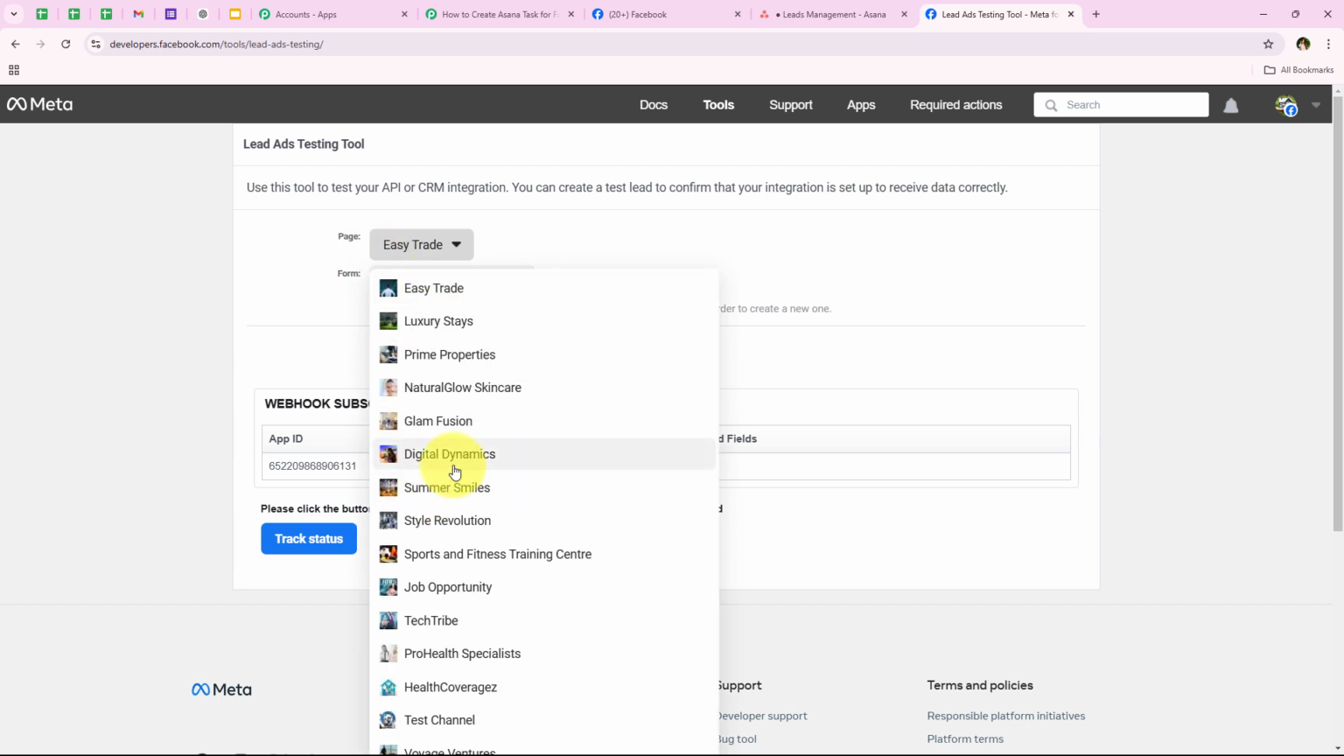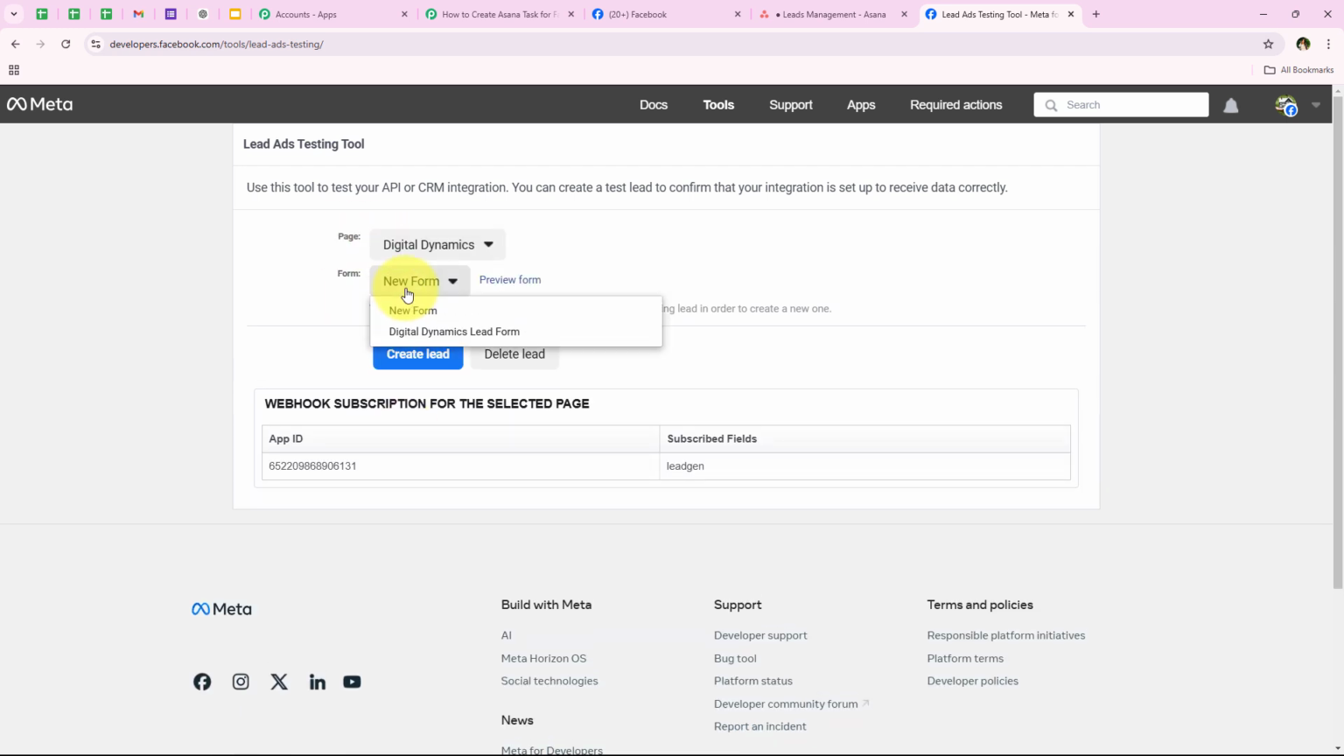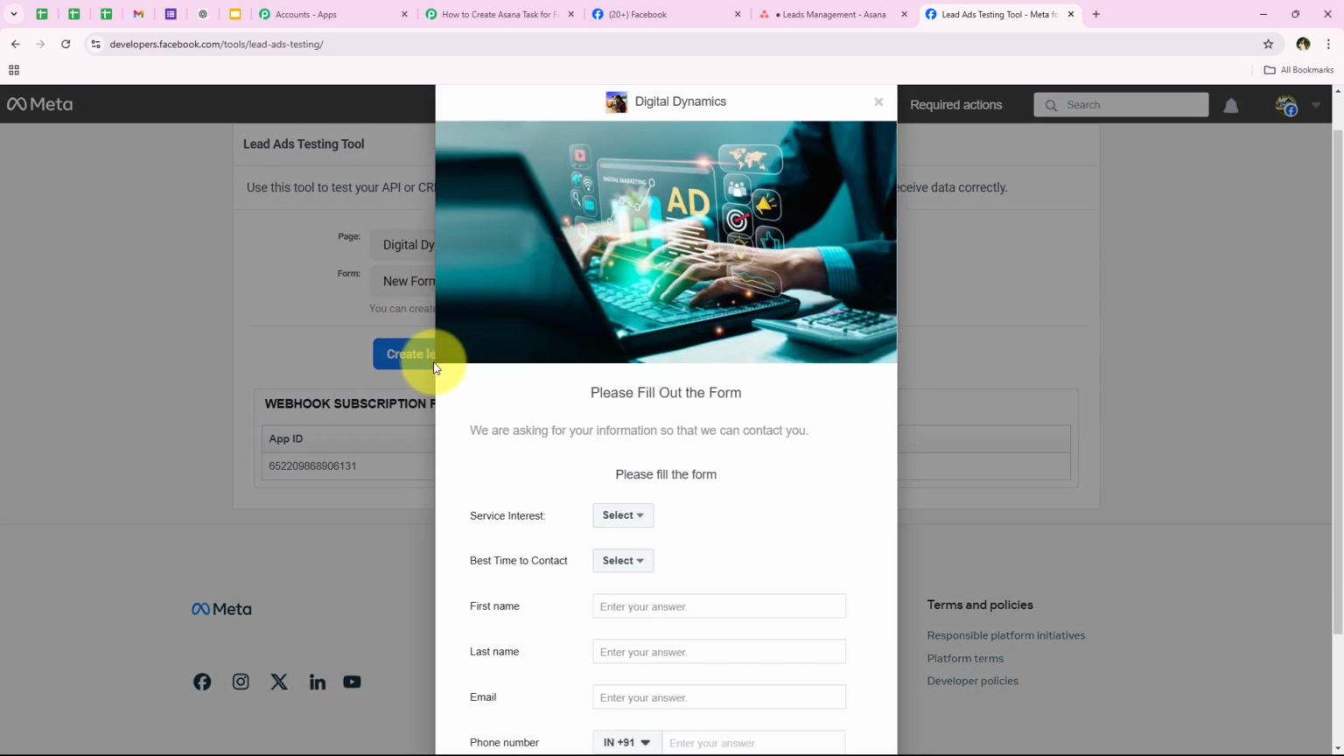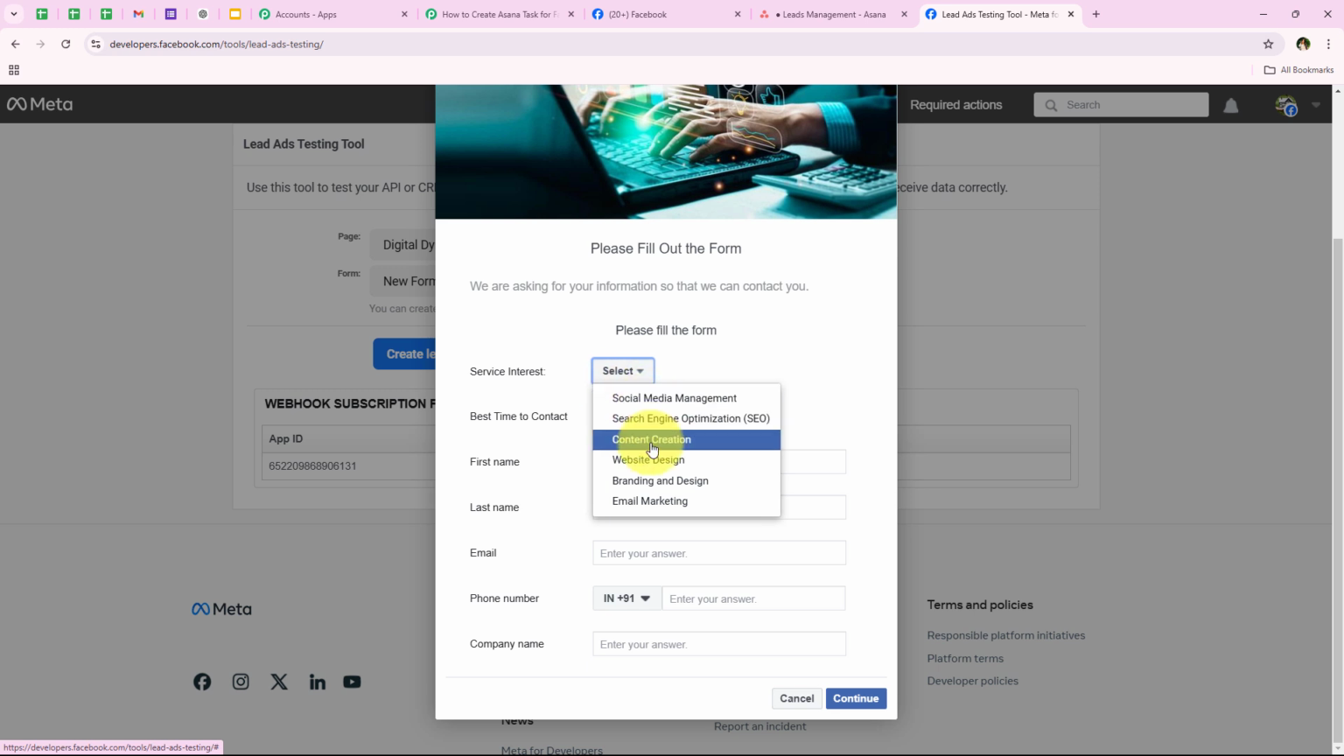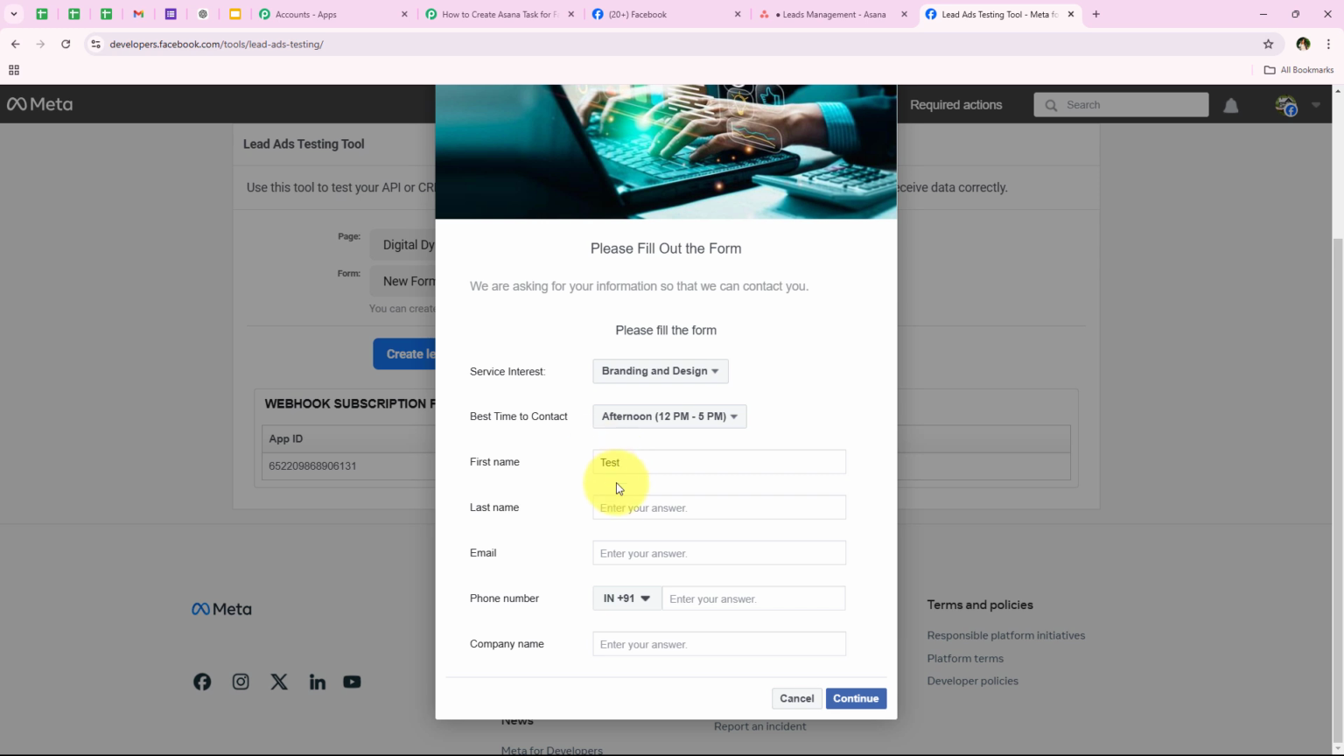For the page I'm going to select Digital Dynamics, and for the form again we're going to select New Form and click on Preview Form. Once again we're going to enter the test details. For the service interested, let's suppose this time I'm going to keep it as Branding and Design. For the best time to contact, I'm going to keep it as Afternoon. First name, I'm going to keep it as Test. Last name, I'm going to keep it as User.